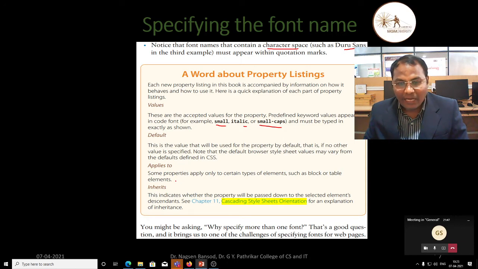You might be asking why specify more than one font. That's a good question and it brings us to one of the challenges of specifying the font for a web page. Why do we need a number of fonts? Suppose one of the fonts is missing from the browser, another font may be accepted from our CSS file by the user's browser. So we have to use more than one font there.